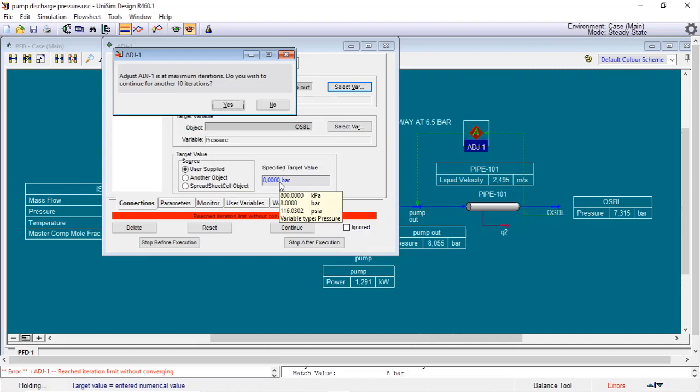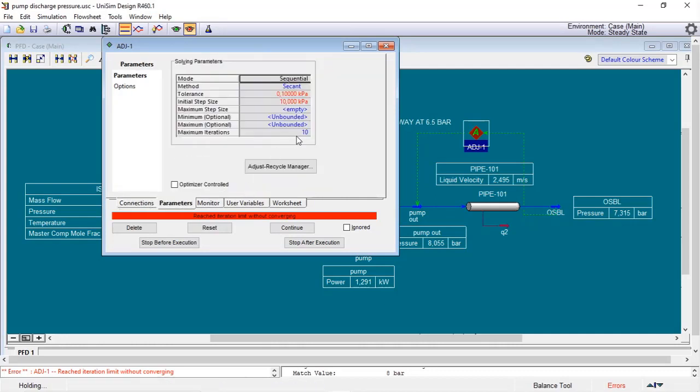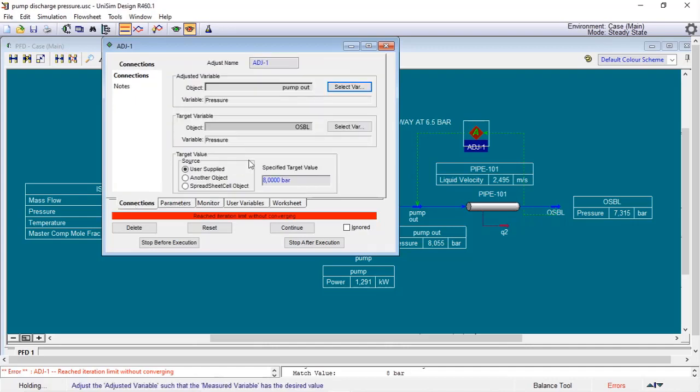Instead of choosing yes, I will click on no, and we can set the parameters for the adjust operation. In that case, we go to operations, and instead of a maximum iteration of 10, I will consider 1000, and I can also adjust the tolerance and the initial step size. It is very useful when you are handling a more complex simulation. We return, and now I click on continue, and Unisim will continue doing the iterations.